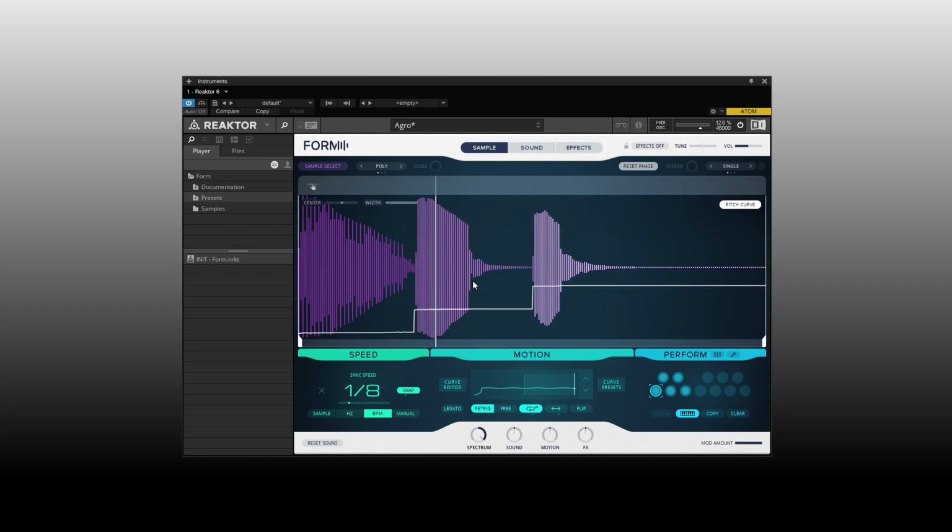So on the sample page, we have a display of the waveform of our loaded sample. We can also see a pitch curve that is created when Form analyzes our audio sample that we've chosen to load, but we can hide that pitch curve if we'd like by clicking on the pitch curve here to get rid of that. Clicking again, we bring it back.